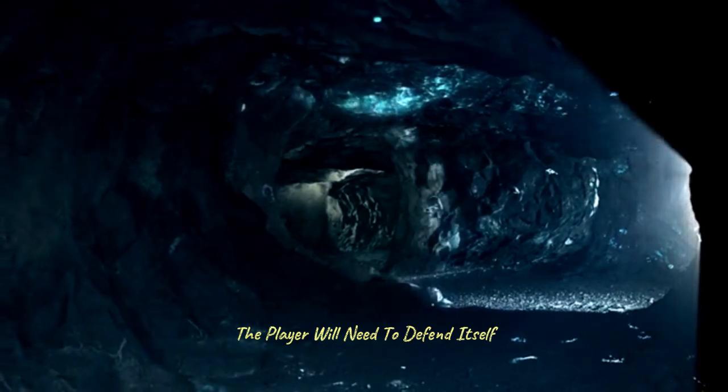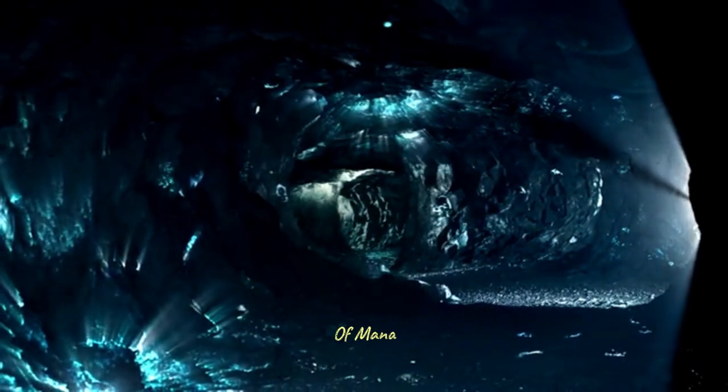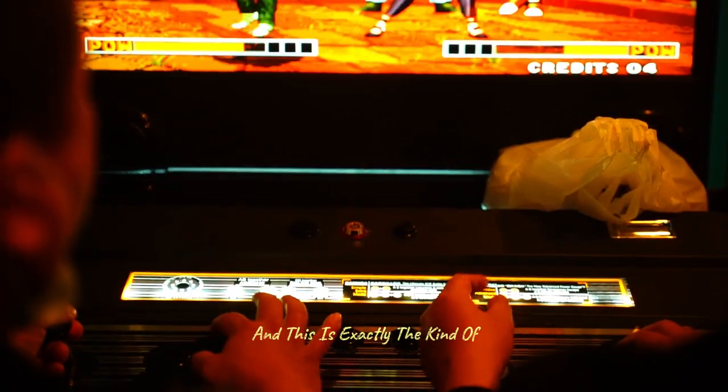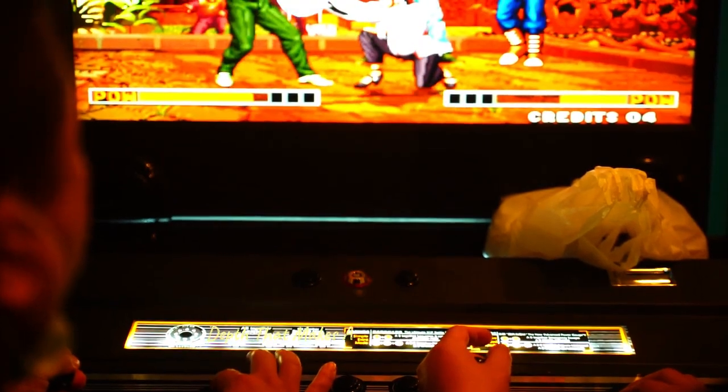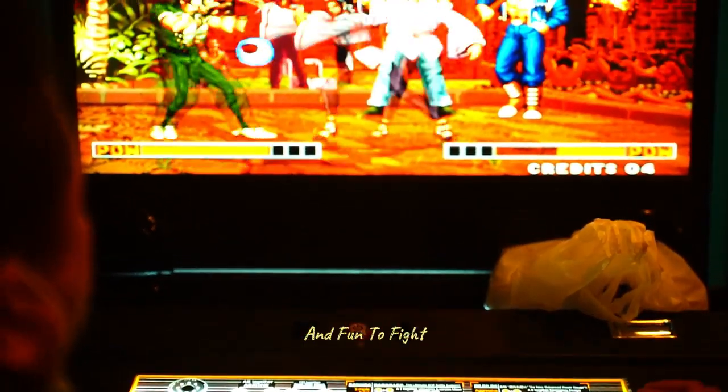If the monster is losing health, the player can go for the kill. If the monster is powering up its attacks, the player will need to defend itself. And if the monster is running out of mana, the player can punish it. And this is exactly the kind of depth that makes a monster feel oppressive and fun to fight.